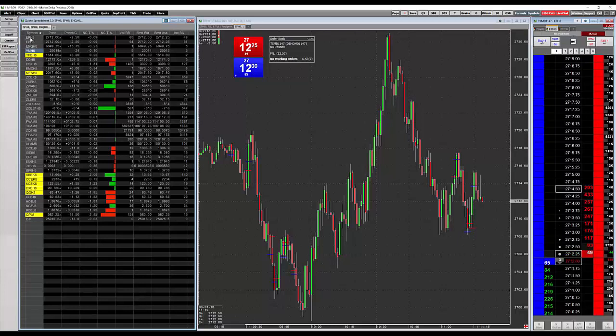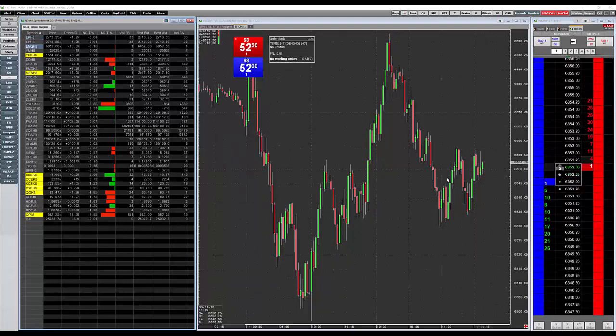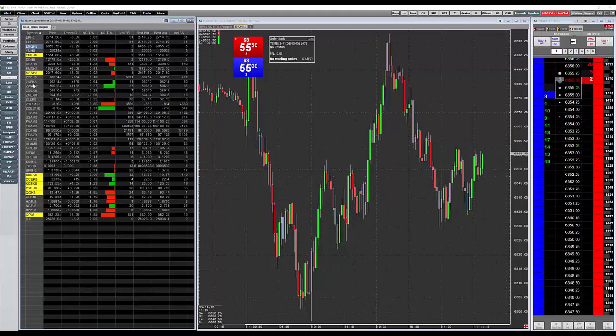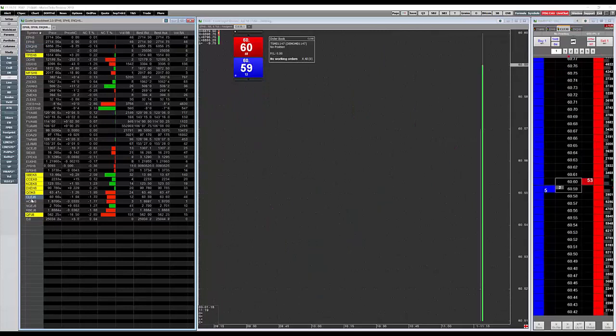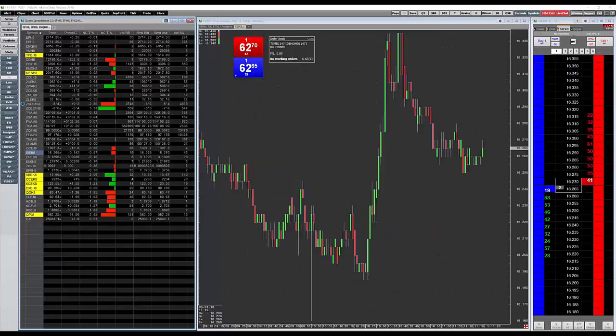So if I click ES, notice it brings up the E-mini and the DOM and the chart. If I click the NASDAQ, it brings up a NASDAQ chart and a NASDAQ DOM. If I click CL, crude oil, it brings up a crude oil chart and a crude oil DOM. This is really nice because you can have your quote spreadsheet drive the symbols or instruments you want to view, and it gives you a real quick way to skip through markets.